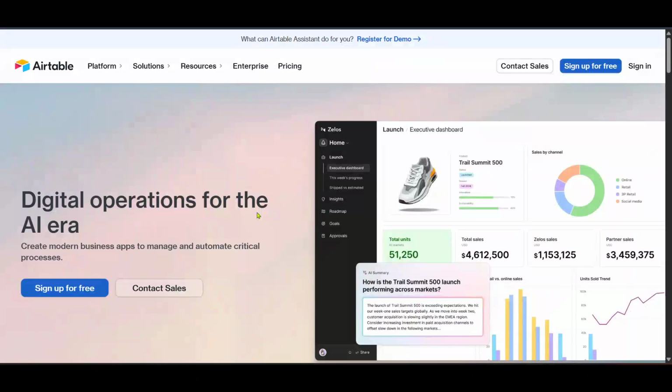In today's video, I'm going to teach you how to find your Airtable Workspace ID. This will be a simple and straightforward process, so let's dive right in. First, the journey begins with navigating to Airtable's official website.